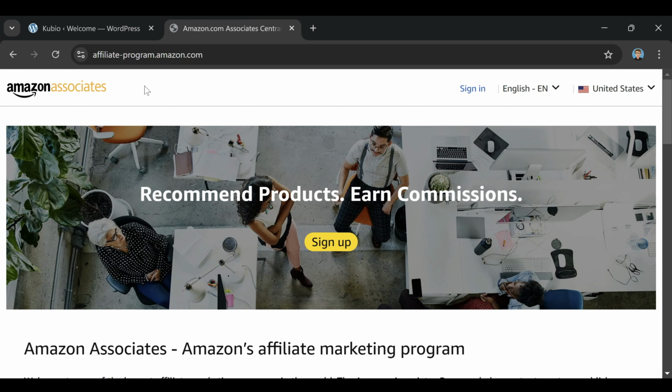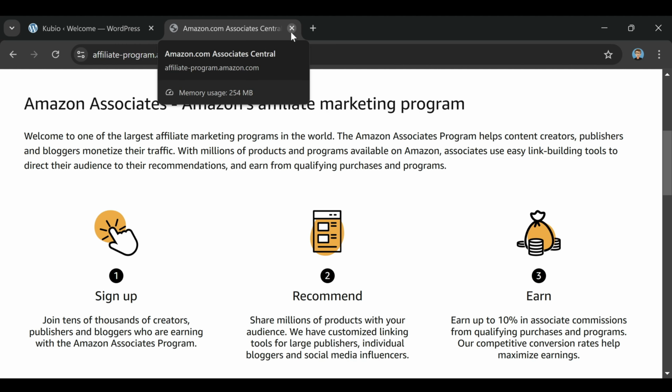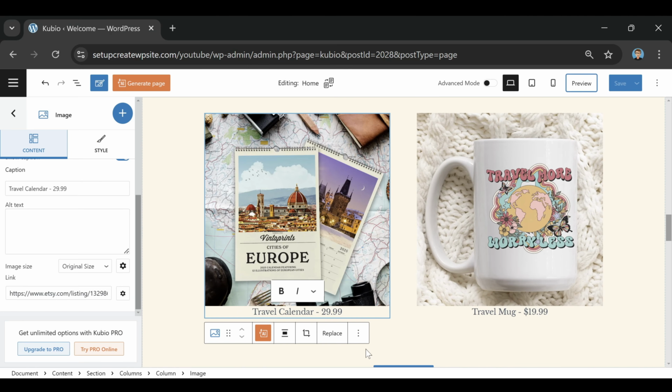This right here, Amazon Associates, this is what I was talking about. Like it says, sign up, join tens of thousands of creators, share millions of products, earn up to a 10% associate commission. But I'm not going to dive super deep into this. You guys can check it out, do a little bit of research, and sign up if you want. Or again, like I said, there's a ton of different things that you could do with this. It doesn't have to be just through Etsy or Amazon Associates. It can be through whatever you want.